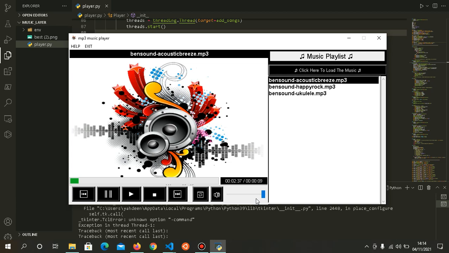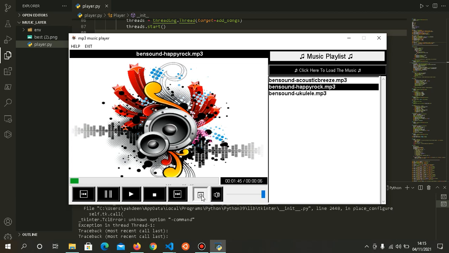So that's basically it for this video, guys. So that's how you can make your own. As you can see, the pause button works. We don't have a previous song, so that won't work. Can go to the next song. So that's basically it, guys, for the application. We can mute the song. We can unmute.